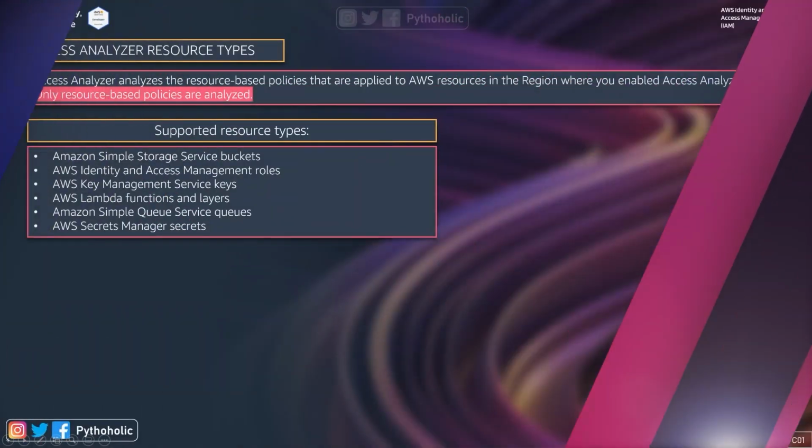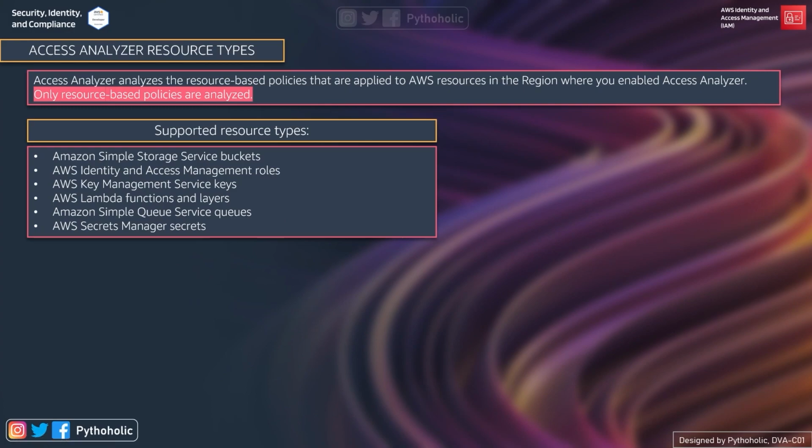Let's move on. Here, Access Analyzer analyzes the resource-based policies that are applied to AWS resources in the region where you have enabled Access Analyzer. And remember that only resource-based policies are analyzed. Remember this point very carefully. AWS IAM Access Analyzer analyzes the resource-based policies that are applied to AWS resources in the region where you enabled Access Analyzer. And remember that only resource-based policies are analyzed.